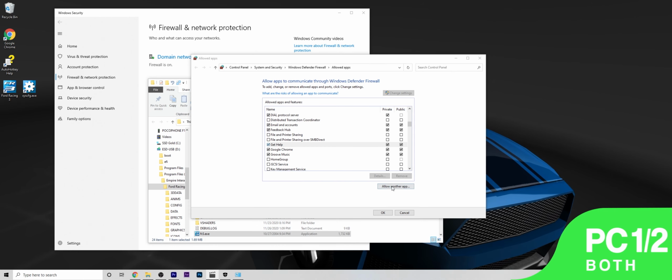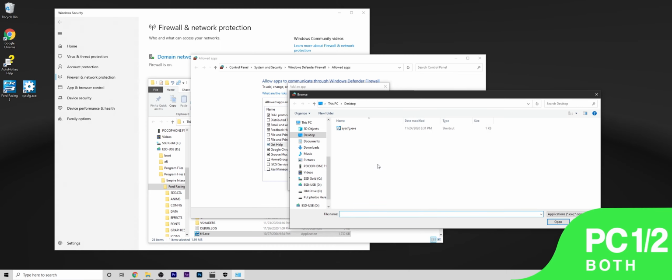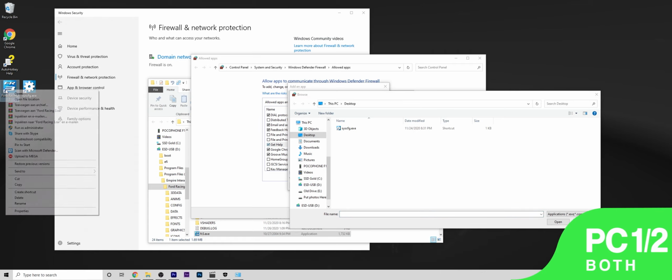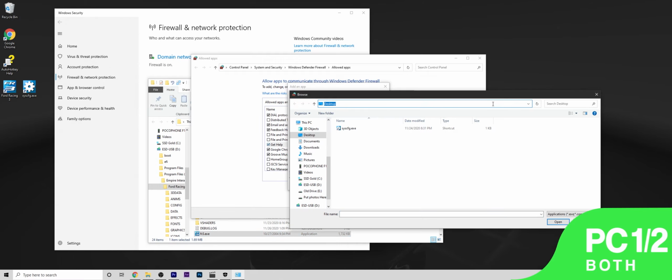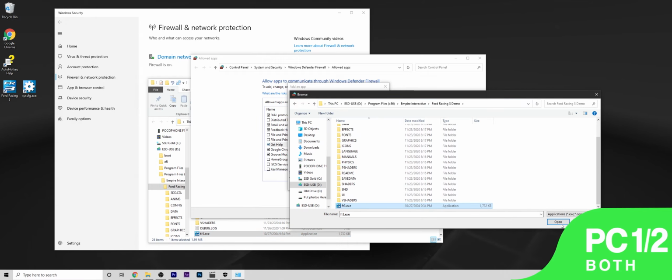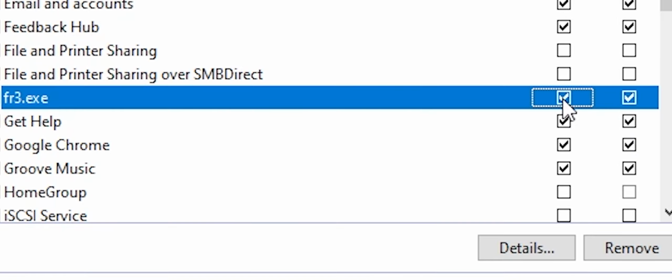So go down here and hit allow another app, hit browse. And what I like to do instead of browsing is just going to the desktop to open the file location and then copy the path and just paste it. See? And now I found it much faster. And once you've added it, check both boxes and you're ready. Step 4. Let us run that game.